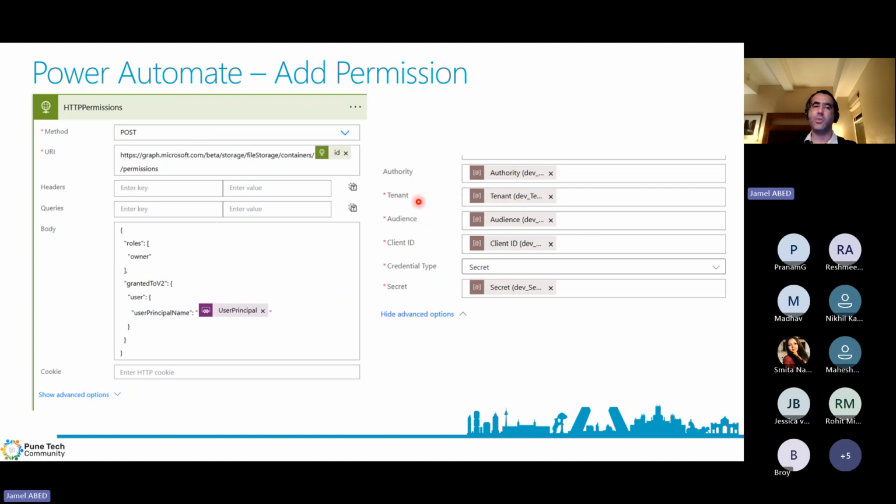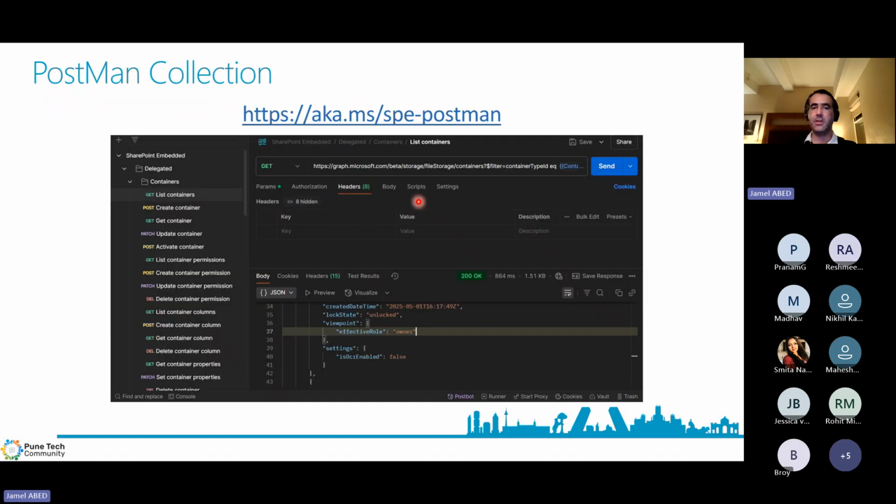And here is the question, where to find all those queries for SharePoint Embedded containers. For all the queries you need to use with SharePoint Embedded, you will find them with this link. So this link is the Postman collection. You can import it to your Postman. As you can see here on the left, we have all the queries you can use for SharePoint Embedded. I will show you in the demo how it works.